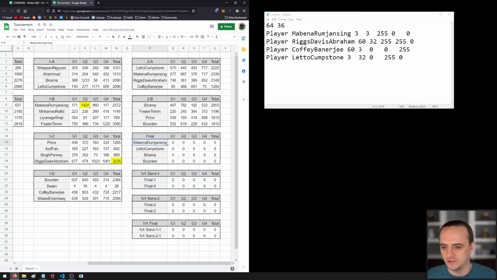So we have 2 winners so far. We have the highest score for a single match, which was Mabina. The highest total score for a whole match was Riggs. And now we have the finals, so there'll be the winner of the finals, and then there'll be 2 1v1 semifinals, and then a 1v1 finals as well. Okay, so let's get on with the finals. Wow. Congratulations to everyone who made it to the finals so far. That was very exciting.